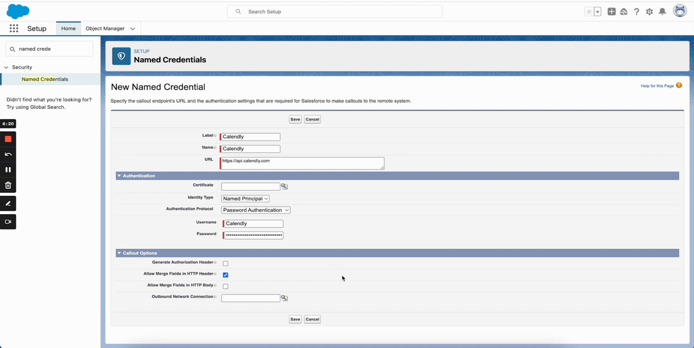And this just allows the package to use a custom header field that's compatible with Calendly's personal access tokens. Now, something to note is that this personal access token needs to be created by a Calendly admin or organization owner. And that is what will allow us to retrieve all of the invitee information. And we'll click save here.